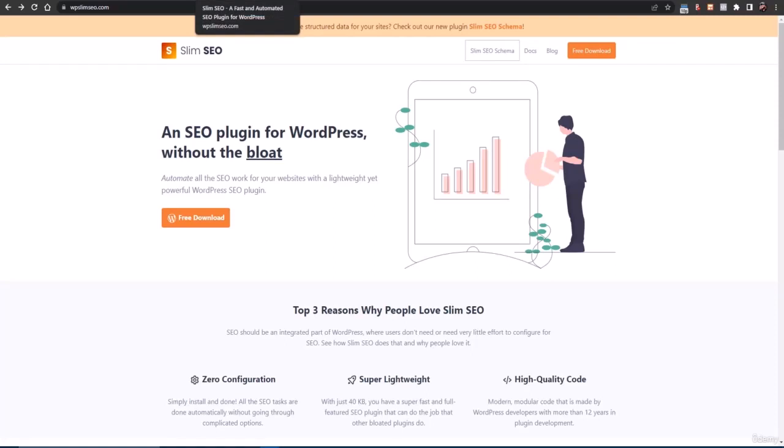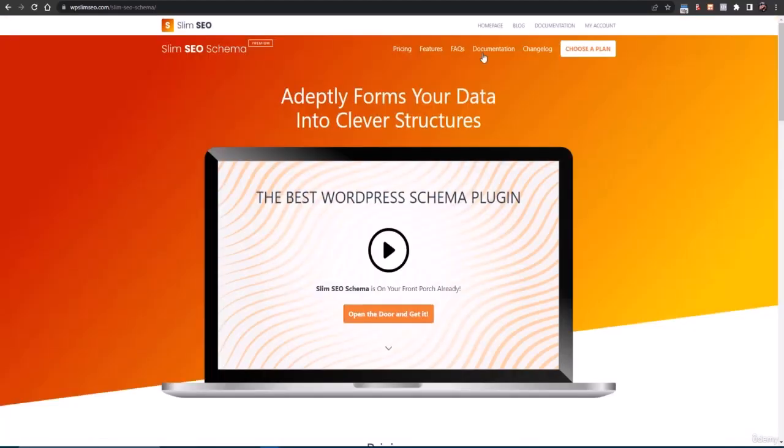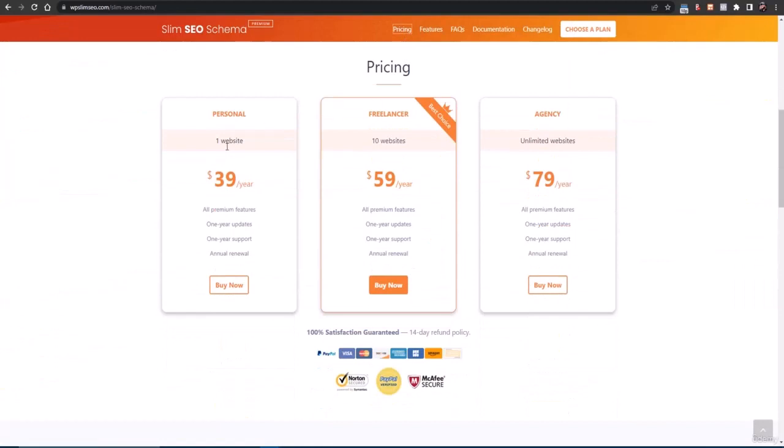It also helps Google to understand what type of content is yours, what type of business is yours, and what type of website is yours. Now what you have to do is, on the Slim SEO page you can get this Slim SEO Schema, which is a pro version of Slim SEO. Let's just go to pricing first and see.